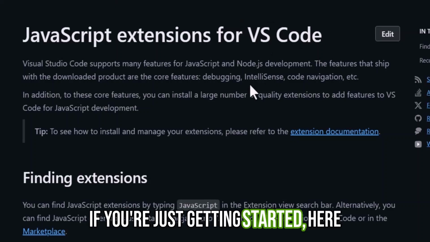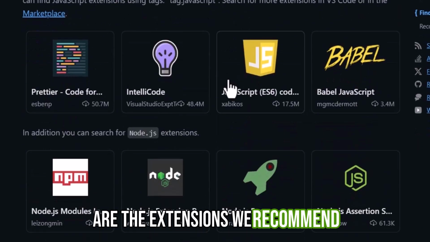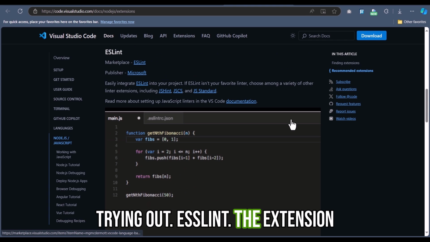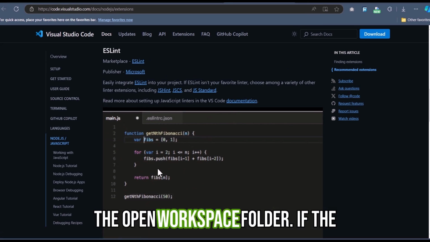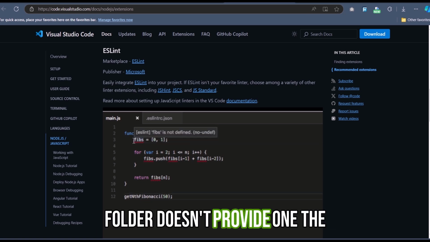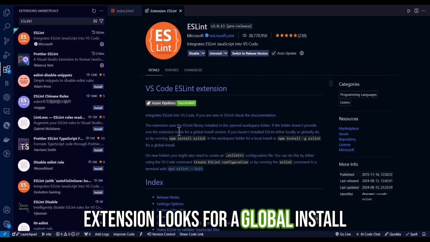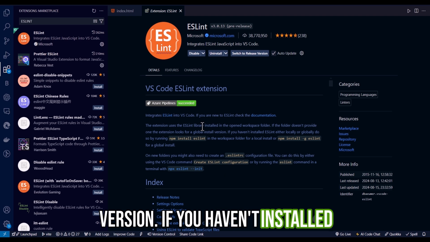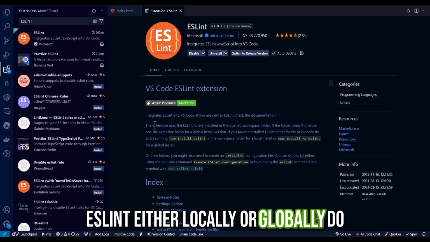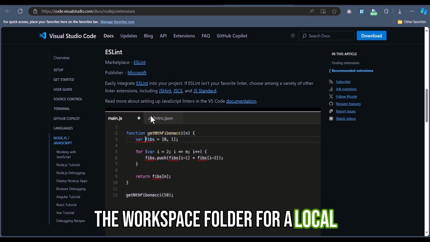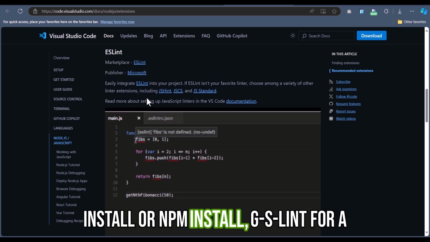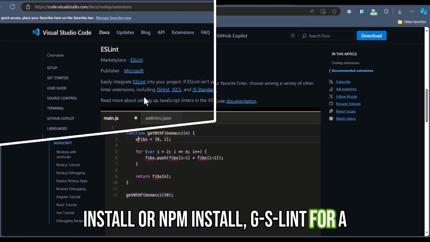If you're just getting started, here are the extensions we recommend trying out. ESLint. The extension uses the ESLint library installed in the open workspace folder. If the folder doesn't provide one, the extension looks for a global install version. If you haven't installed ESLint either locally or globally, do so by running npm install eslint in the workspace folder for a local install, or npm install -g eslint for a global install.